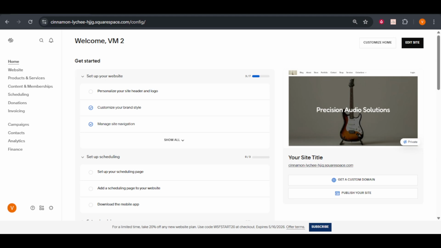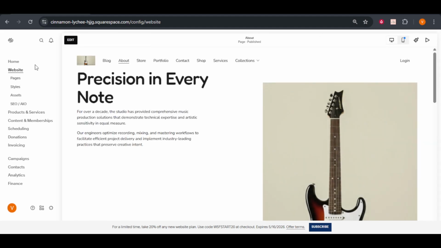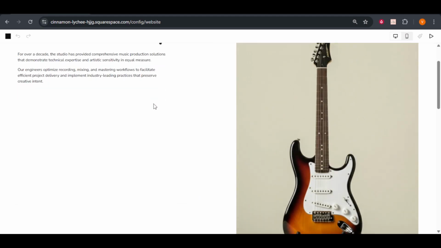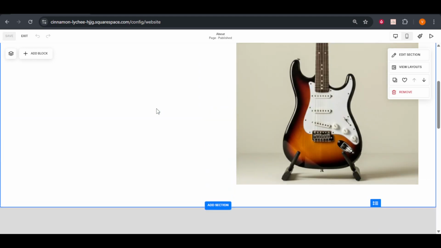First, you'll want to get into the editing mode of your Squarespace page. This is where all the magic happens. Start by navigating to the page where you want to add your form. Once you're on the desired page, click on the Edit button. This allows you to make changes to the content on the page, and it's the first step in customizing your website to better serve your needs.